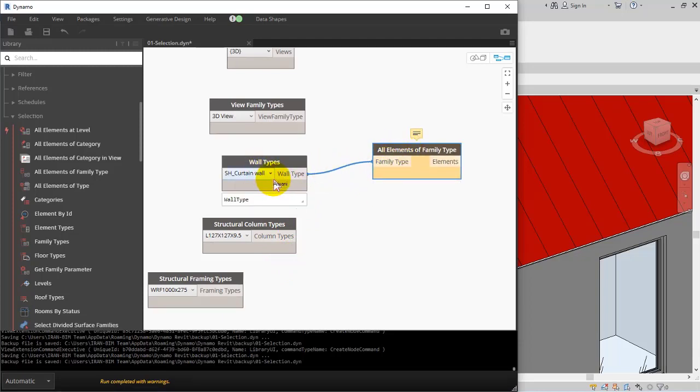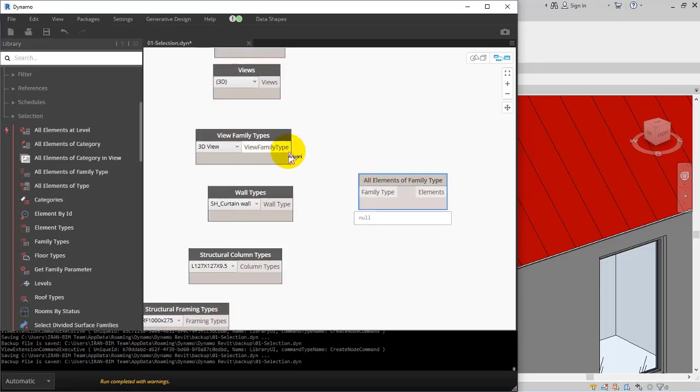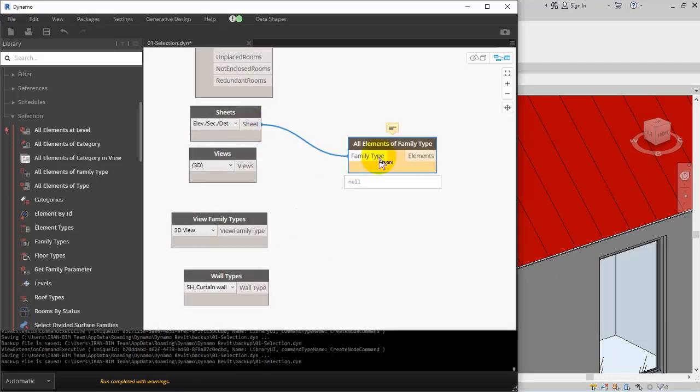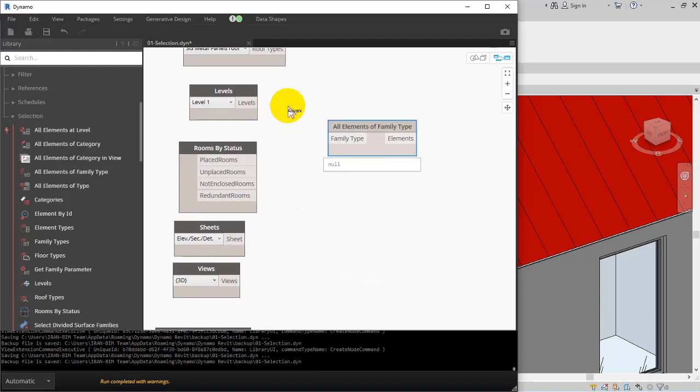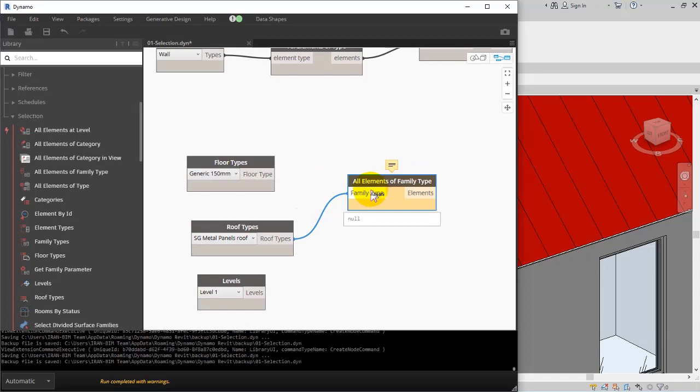Then as you can see, we got the warning because wall is not a family type. But if I change it to columns, it does work because structural column types is a kind of loadable family. We got the same with the other one. As you can see, there are no framing types. Here is not 3D view or sheets. It doesn't work. Let's try roofs. Yes, roof is not a loadable family, just like the floor types, because we should only specify the system families.